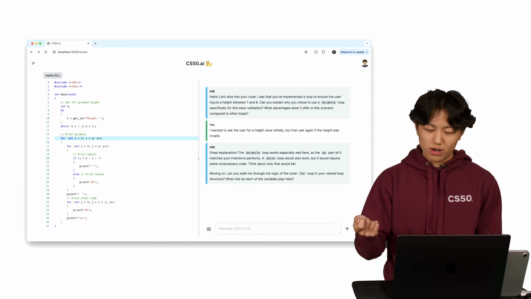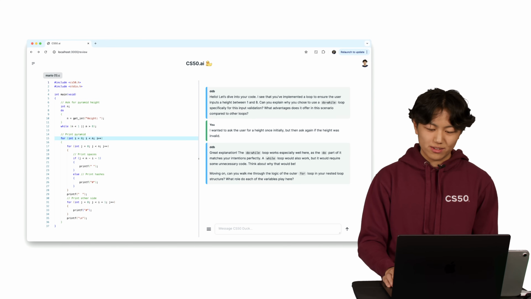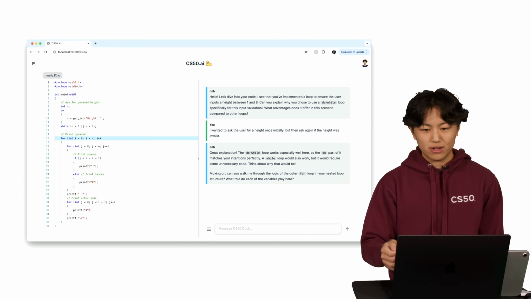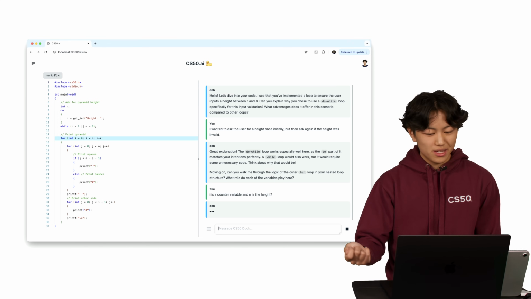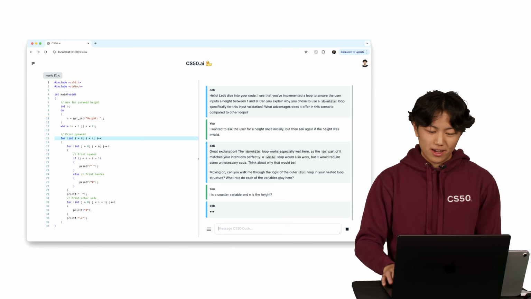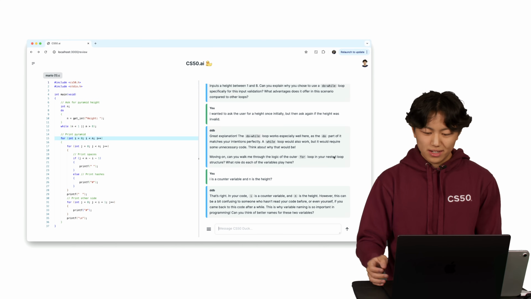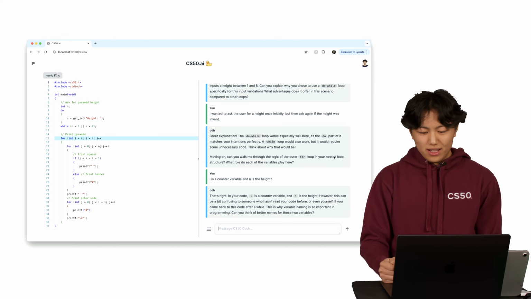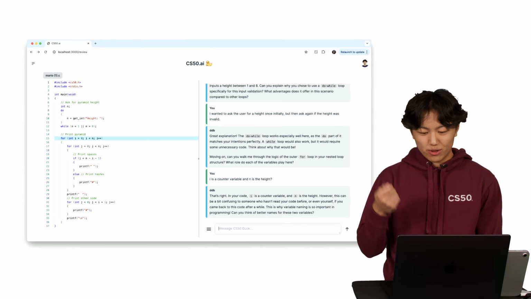So then it keeps going, so it highlights the next line and asks you, moving on, can you walk me through the logic of the outer for loop in the nested for loop structure? What role do the variables play here? And let's say you said i is a counter variable and n is the height. So you're just counting up to the height. And the response is actually pretty insightful. That's right, in your code, i is a counter variable and n is the height.